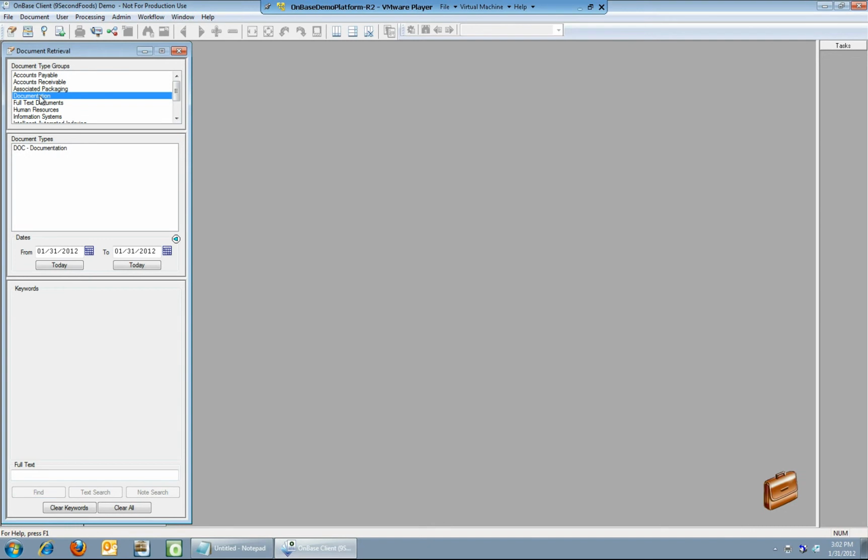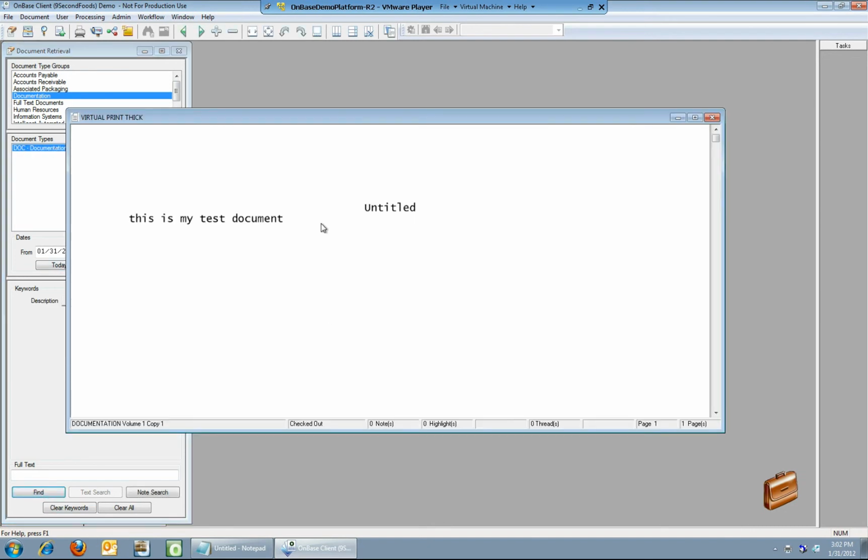Let's go ahead and take a look at that quick. Go find that document, say find, and there it is. Now again, it's an important point to make. The Virtual Print Driver does make an image copy of these documents when it brings them into the system. There are a lot of other methods and modules that will allow you to bring documents into OnBase directly in their native format. The virtual printer does not do that. It does make a copy.